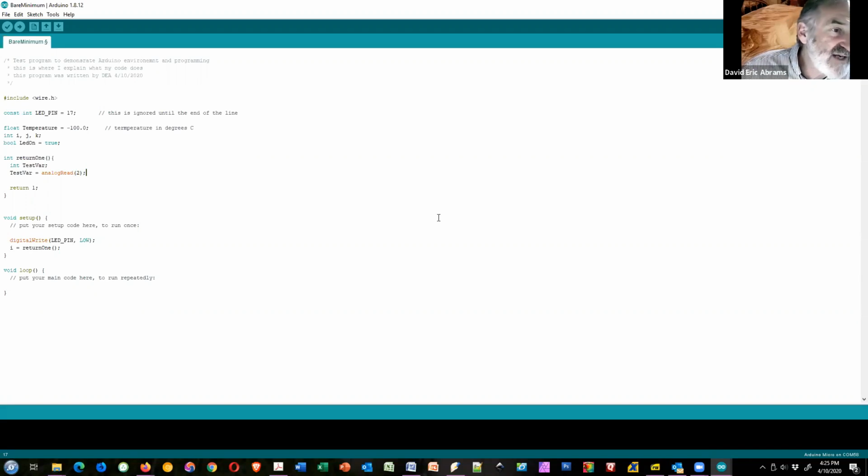So analog read reads the analog value at pin 2 and converts it into a value between 0 and 1023. So I'm setting test variable to whatever this function returns. By the way, if the assignment is not an integer, the program will automatically convert it to an integer without telling you. That may be what you want, but it may not be. So just be aware of it.